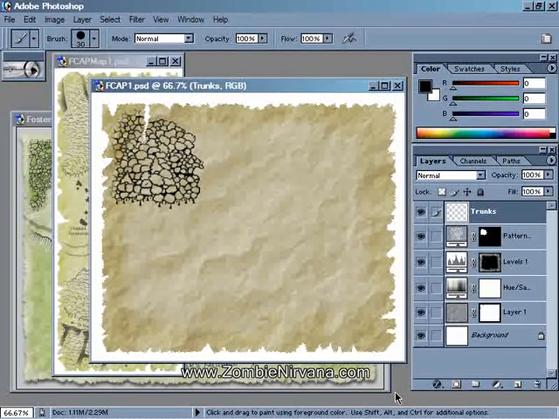In the first couple of episodes, we created this aged paper background to build our map on. Then we added a forest with a custom pattern and brush. And now that we've got some black and white line elements added, we really need to start thinking about color.